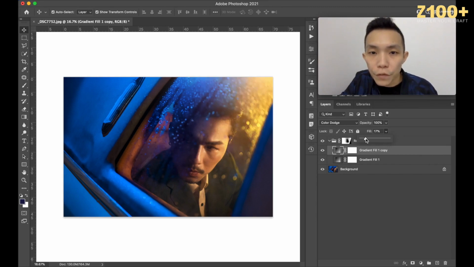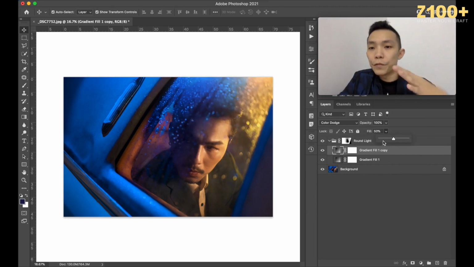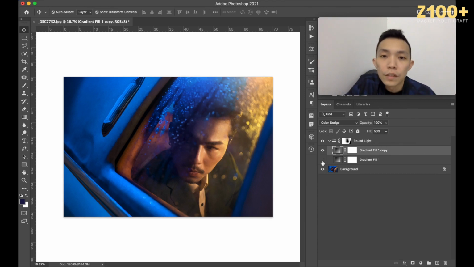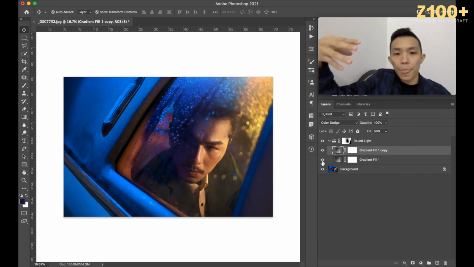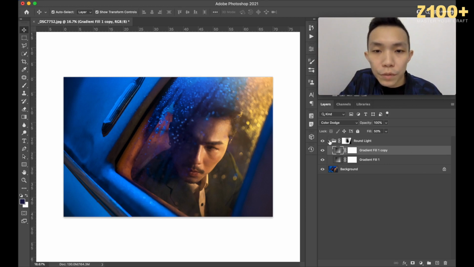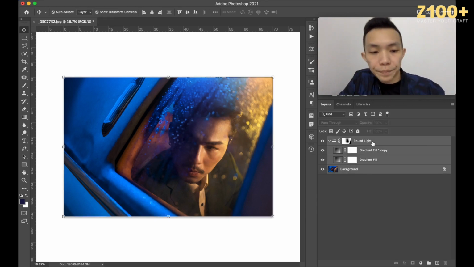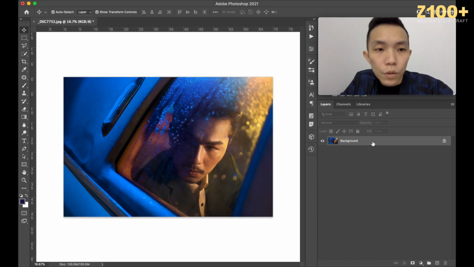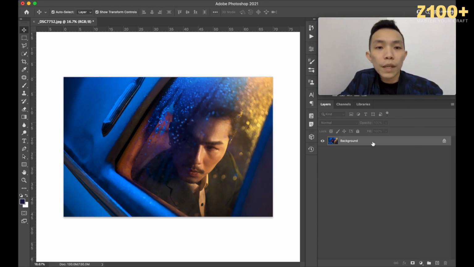So we need to adjust the fill here. So now it's 50 and 50. Right, 50 and 50, you can see here. So there's a warm mood coming out from the windows. Alright, so now we're going to flatten again. Alright, flatten it. Cool. So if you want to create one more light, the blue light, you can.